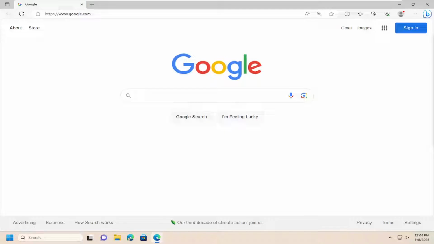In today's tutorial, I'm going to show you how to either show or hide the favorites bar in the Microsoft Edge web browser. So if you want to display or hide your favorites from appearing underneath the address bar, in today's tutorial, I'm going to show you guys how to do that. And without further ado, let's go ahead and jump straight into it.